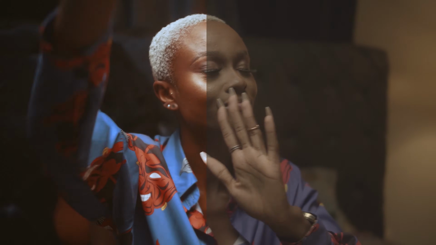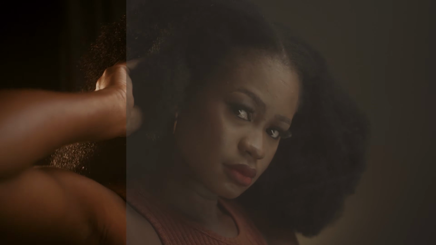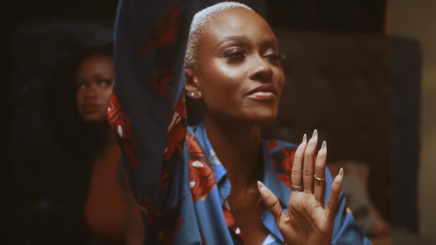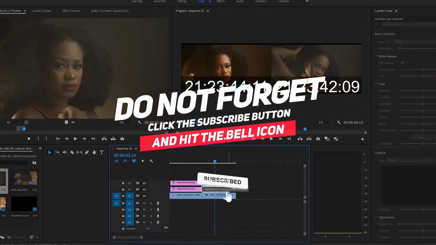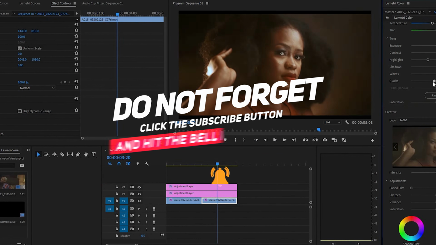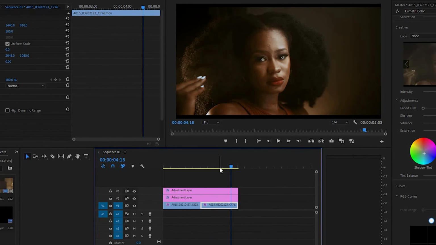If you've been searching all over the internet for dark skin tone LUTs, then you have come to the right place, because in today's video I'm going to share with you one of my favorite custom made LUTs, show you how I use it in a very descriptive manner, as well as give it to you for free. So let's set the ball rolling.